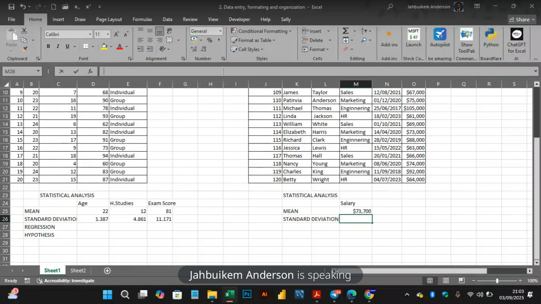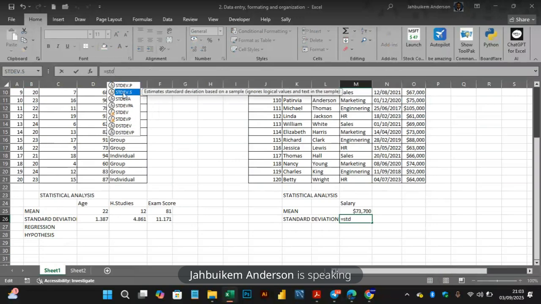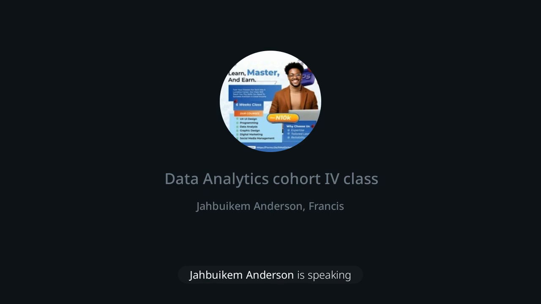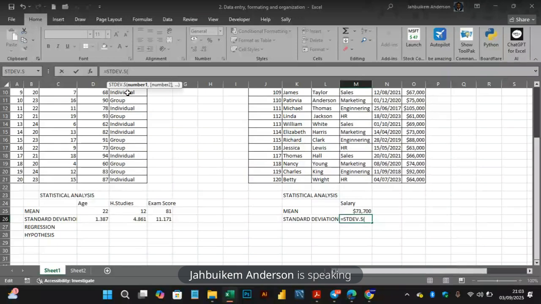The same thing too. We go to the formula bar, we hit the equal to sign, then type in STD. It brings out all the standard deviation formulas and we choose the one for the sample, which is STDEV.S. When we choose this, we now select column O to column O21, close parentheses, and hit enter.